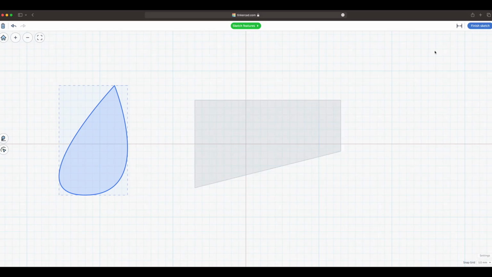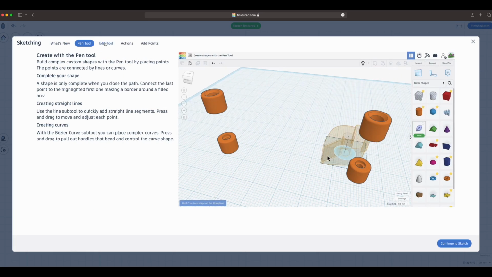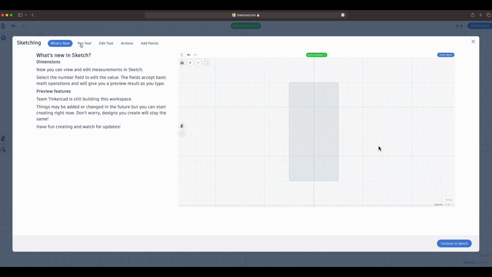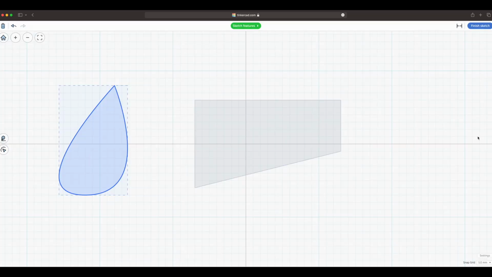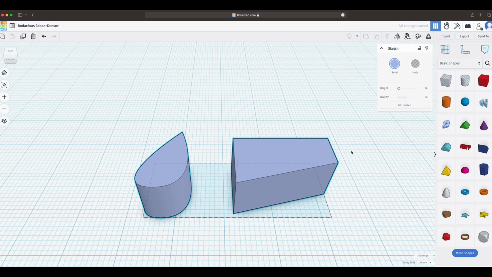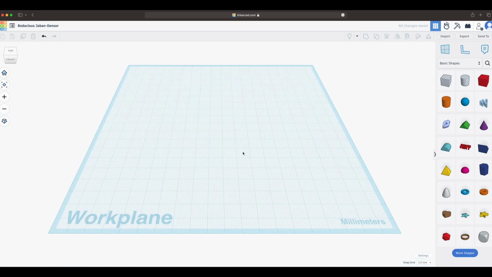And once you're done, you can just click on Finish Sketch and you're good to go. If you want to learn more, there's this green button called Sketch Features. So they also explain a little bit about the sketch tools. You can also look at that. So I'm just going to click Finish Sketch. And there's our stuff. I'm going to get rid of that by hitting the delete key.